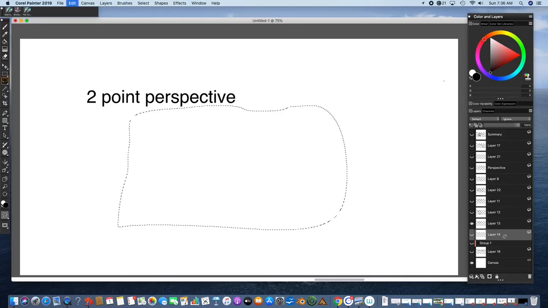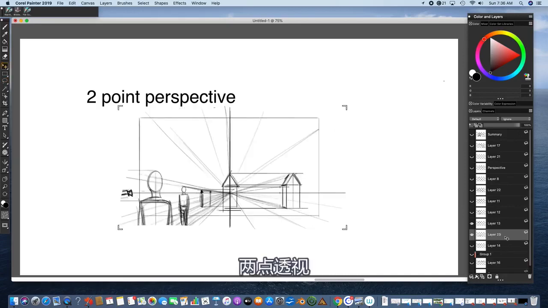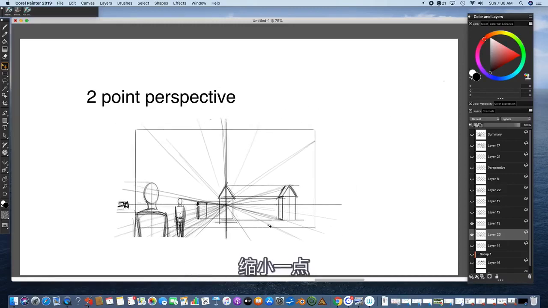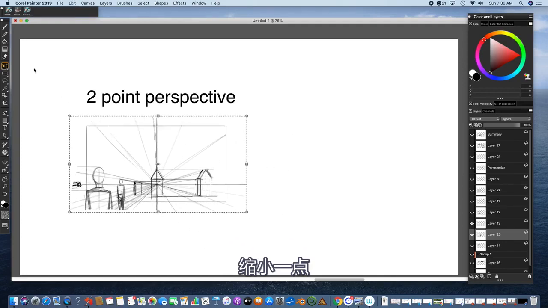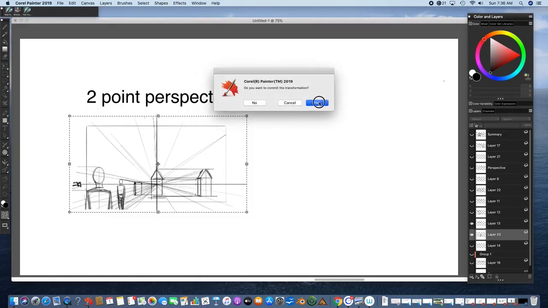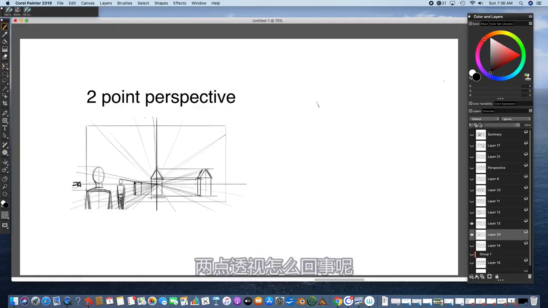Paste. Okay, 2-point perspective. So our horizon line's the same. Okay, make it a little smaller. Okay, our horizon line's the same here. But we've got a 2-point perspective. So what makes something a 2-point perspective?